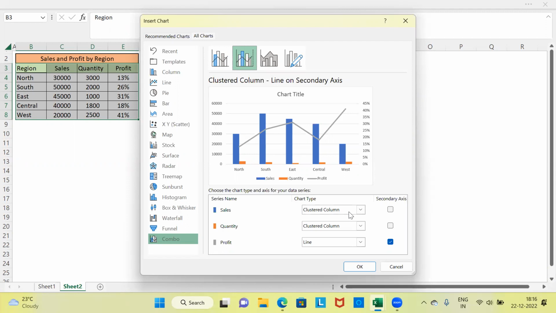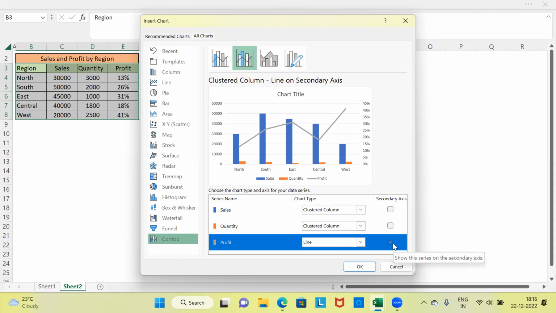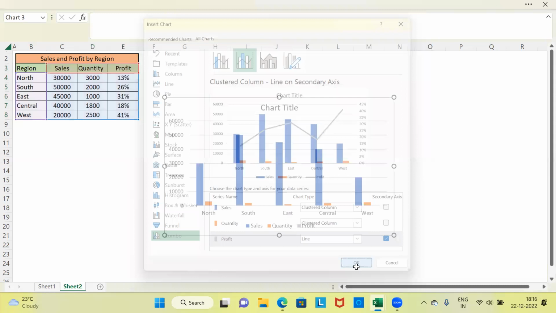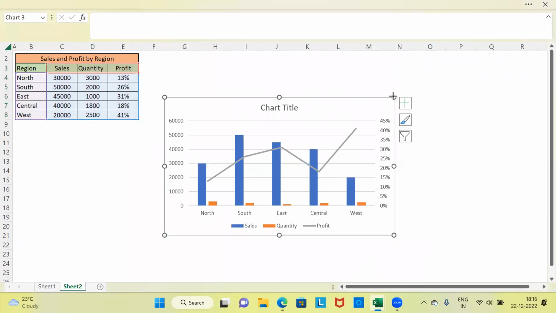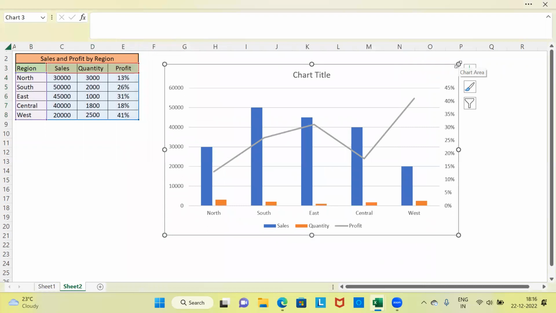under clustered column here. You can see here the blue bars represent sales. Similarly, the orange color bars represent quantity. Finally, you have profit, which is shown as a line chart. We have selected profit for secondary axis. So let me go ahead and hit the OK button. You can see here, this is how Excel constructs a combo chart when you have multiple variables.